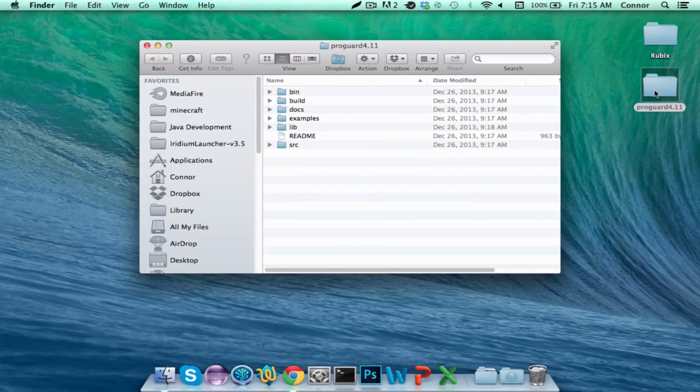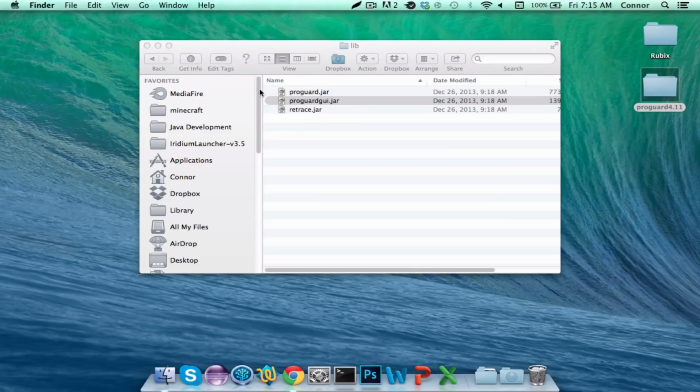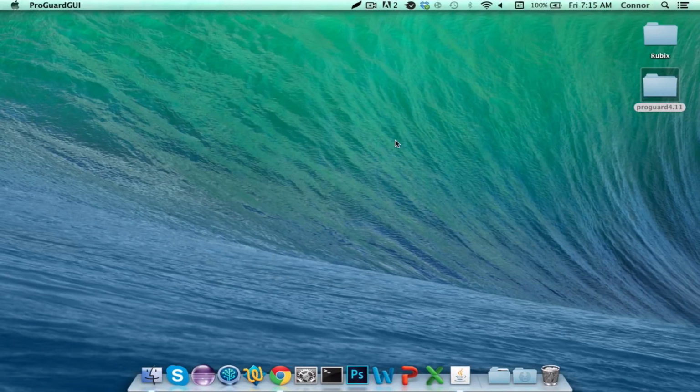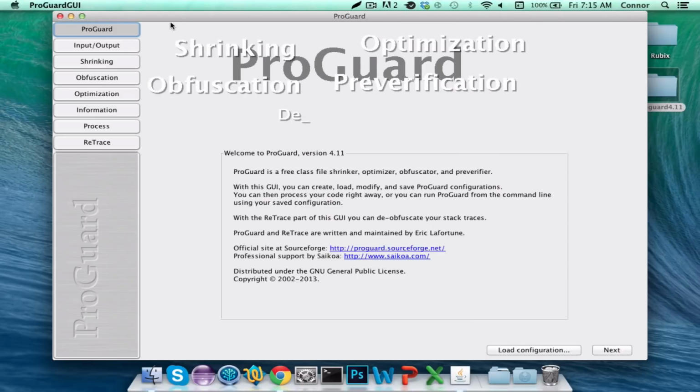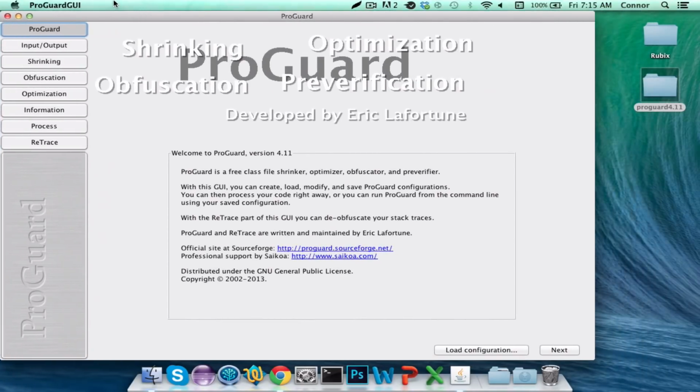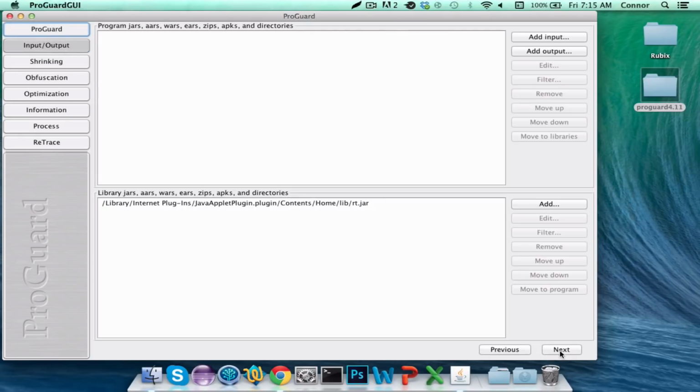And then when you open up ProGuard 4.11, go into the lib folder and go into ProGuard GUI and open it. And this is the better way to go in my opinion, rather than doing it command line, just because it gives you a nice visual interface that you can use to obfuscate your client. So you want to hit next to go to the next screen.